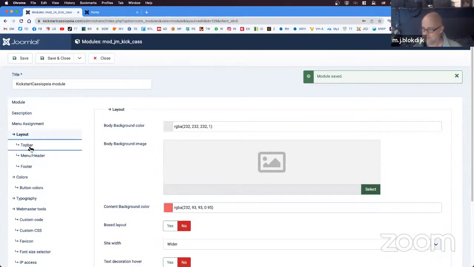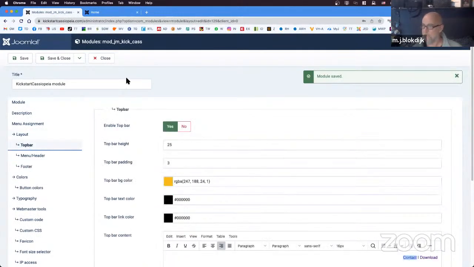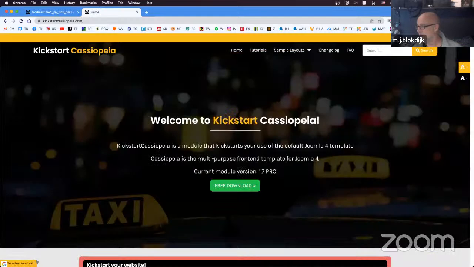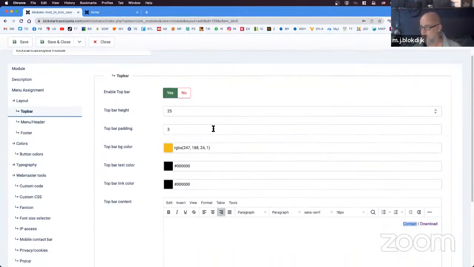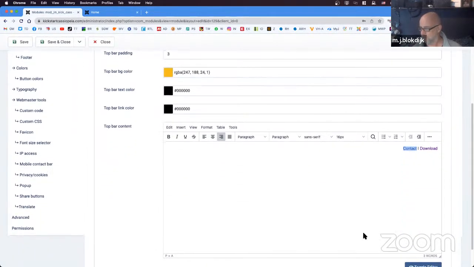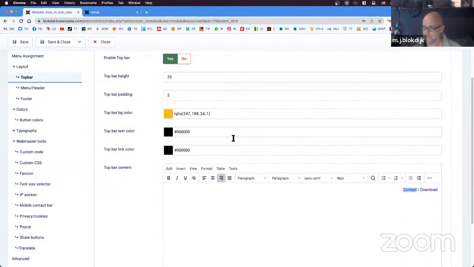We have the layout option, the top bar. That's what you see at the top here, the contact and download option, and just another module position, if you will. You can enable it, set the height, set padding, colors, and content. Quite easily, not too difficult.